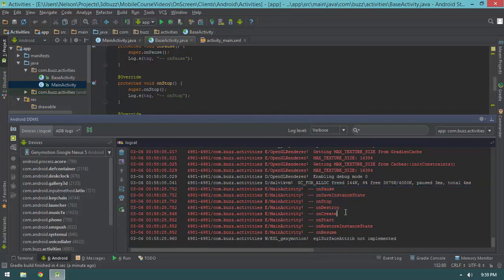You'll also notice that the second time our activity started again when we rotated it, onCreate and onStart were invoked, as well as onResume, just like before, but now our onRestoreInstanceState appears. Put simply, the onSaveInstanceState and the onRestoreInstanceState methods are there for you to save and to restore your instance state, which is probably why they're named that way.